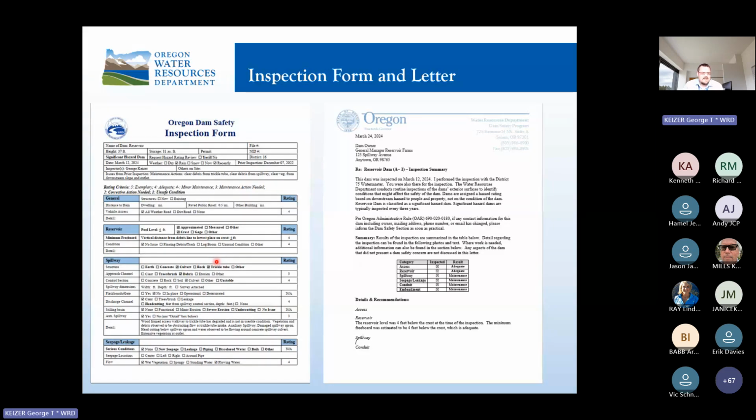So when we come out to the dam to do the inspection, we're going to be completing the inspection form. We'll collect all the information that we need on that form, and we'll bring it back to the office, and we'll put together an inspection letter. Typically, we try and get those inspection letters turned around in about 30 days after the inspection is completed.